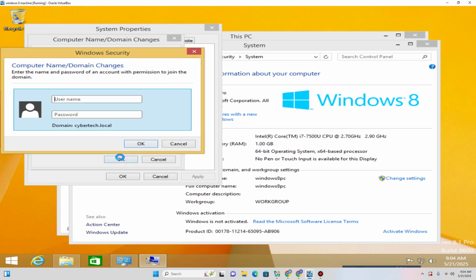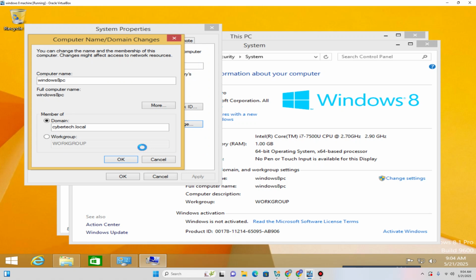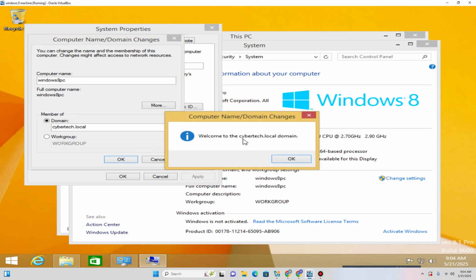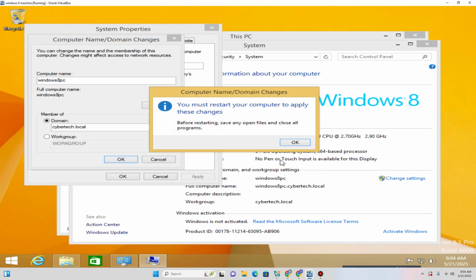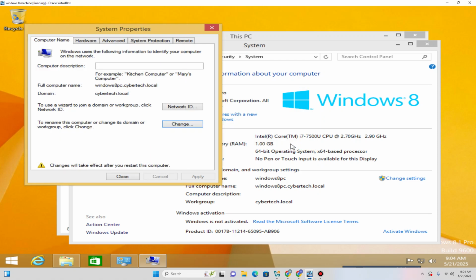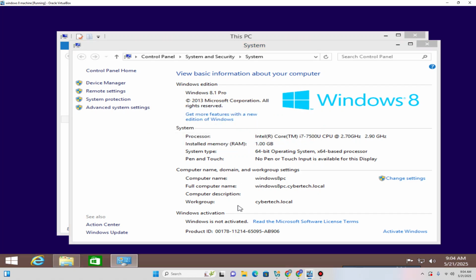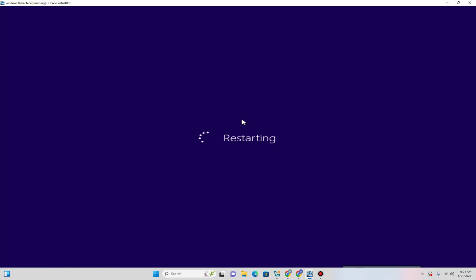Then hit OK. So now the username would be martins.hr, and the password you've created. Good. Then you hit enter. Okay. So it says welcome to cybertech.local domain. It most likely will restart. I click OK. Yes, OK. So we can close this. Restart now. It's going to restart the Windows 8 machine.